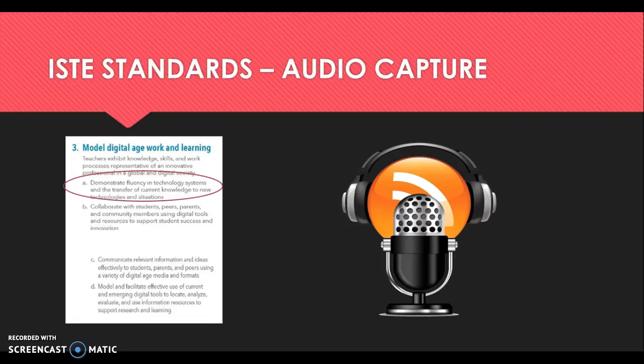Really, to me, it matched up with audio capture, like a podcast, because that shows that me as a teacher, I know how to use the internet and show my students how to use the internet to also learn about the lesson I can teach through the audio while they're at home.